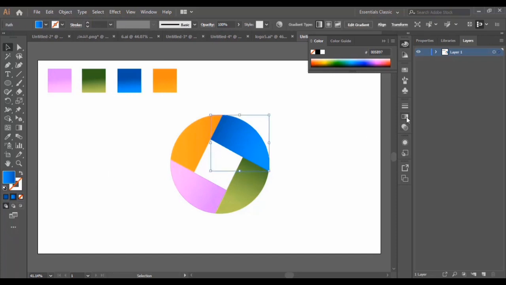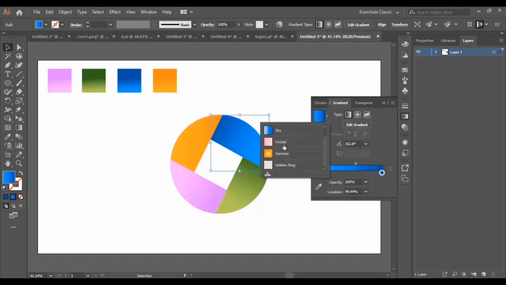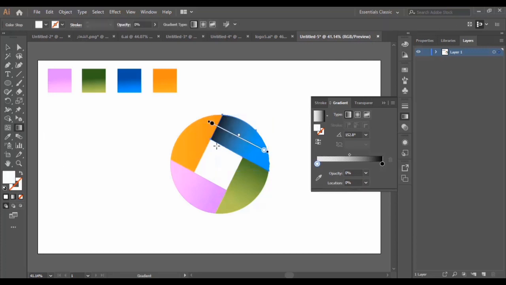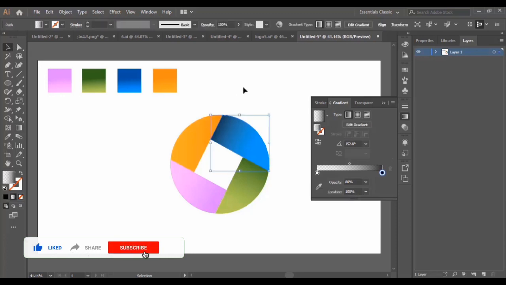We click on this part, we select it, then we go to the gradient, we get this window and we select white and black, or maybe, yes, white and black will be perfect. We select the white, we make the opacity at 0, then we adjust the opacity of the black or the gradient like this to make sure that the shape has kind of a shadow effect. We adjust the opacity of the black color like this.